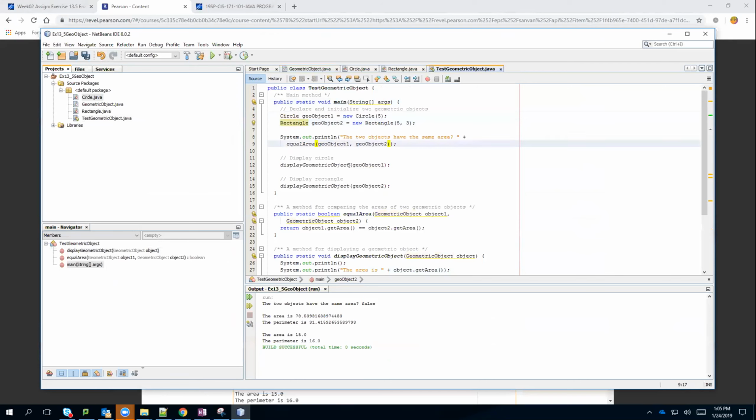So if we do that, where we create a circle and a rectangle, it really doesn't change anything for this program, does it? It's still going to run exactly the same. Doesn't matter at all. They're both still instances of geometric objects. That's their base class. So no matter what, they're both still instances of that.